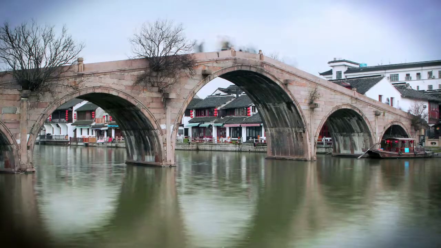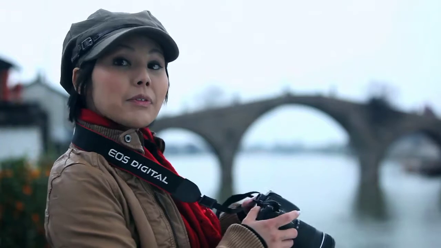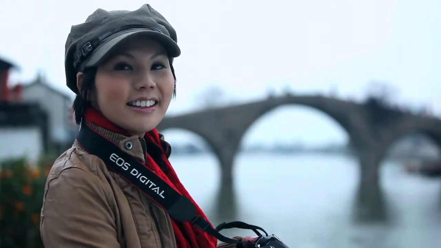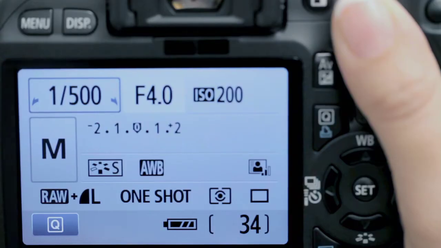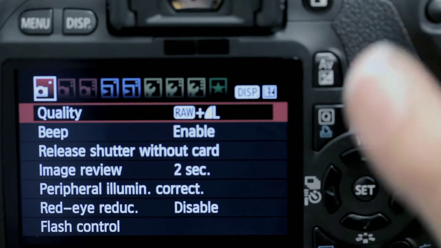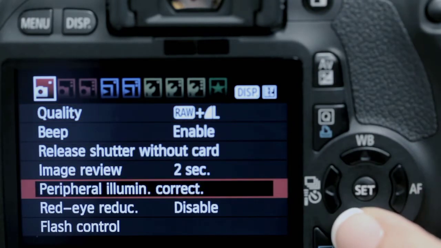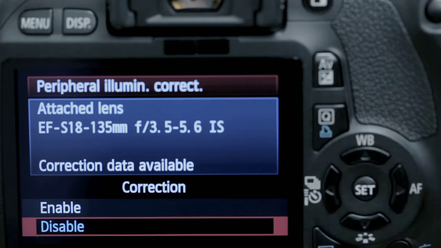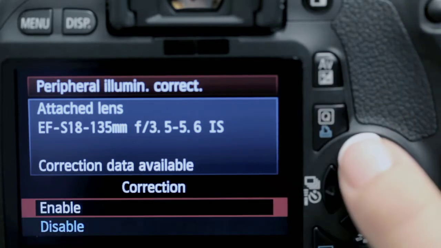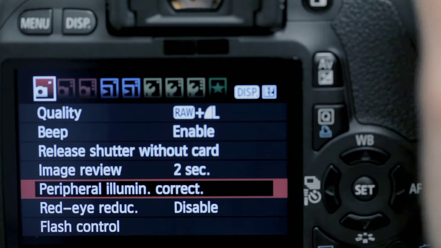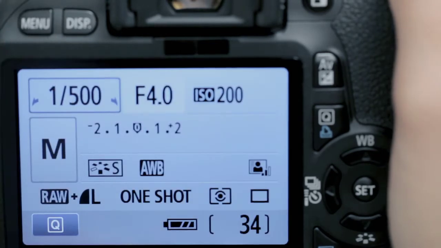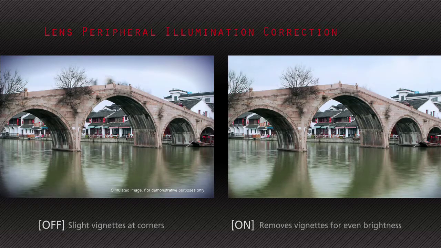Not bad, but notice the darker corners around the pictures? Well, these vignettes happen sometimes when we use a wider angled lens. The 550D has a great function to correct this. Lens peripheral illumination correction. Just hit the menu button. Scroll down. Check that the attached lens is displayed. Enable it, then set. Yep, vignette's gone.